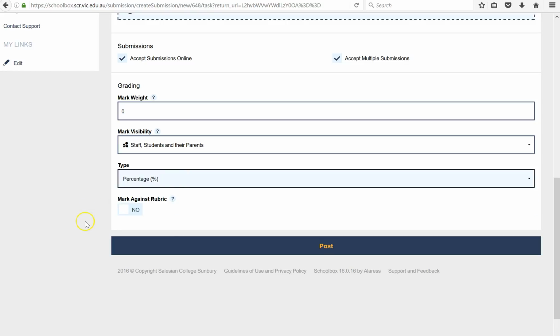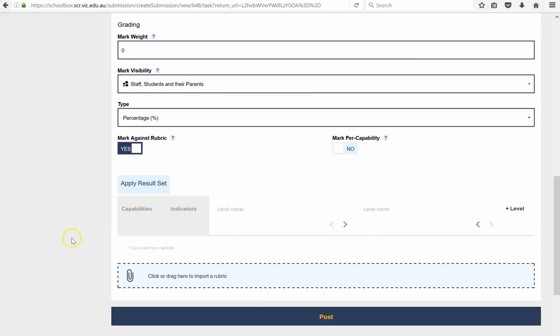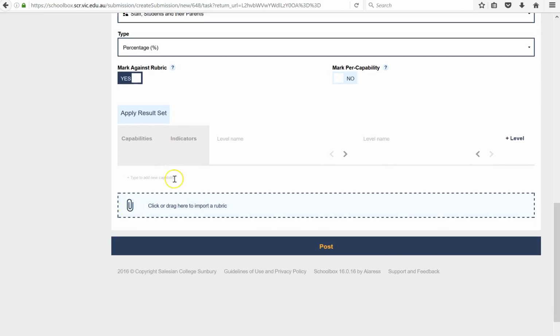For consistency, we need that to be percentage. As this is an assessment task and we need one per term to be marked against a rubric, we're going to click yes and go through that now. We don't need to have mark per capability on. This is where we can start to build our rubric.